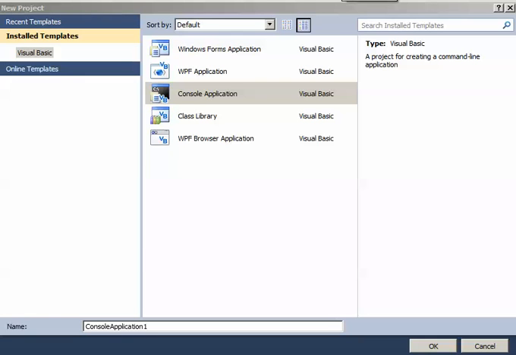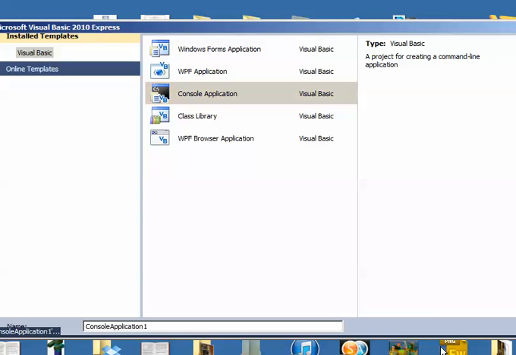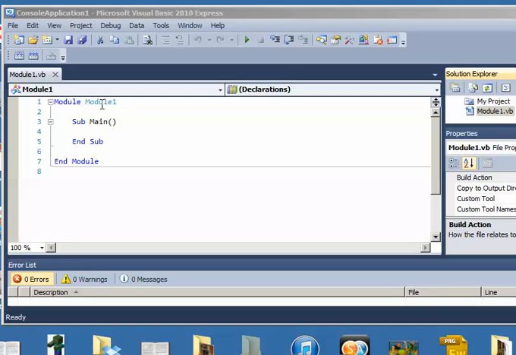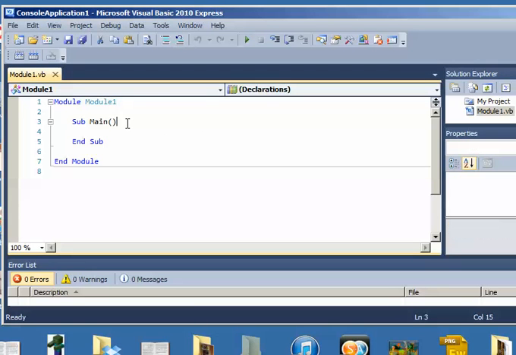This will be an introduction or revision to programming using Visual Basic. We're going to program Visual Basic console mode, so we start Visual Basic and we enter the console application mode. When we start, we already have a module, default Module 1, and we have a routine called Main.